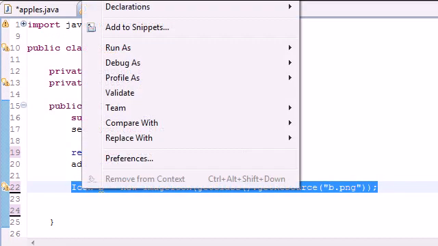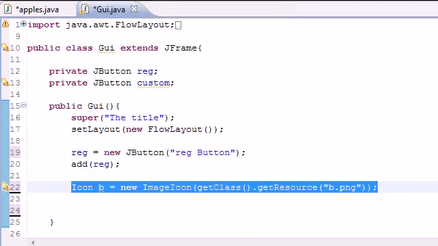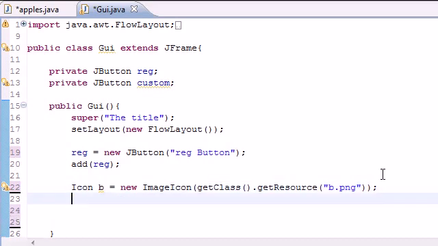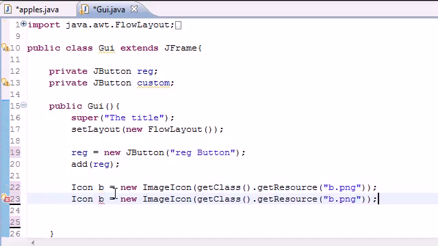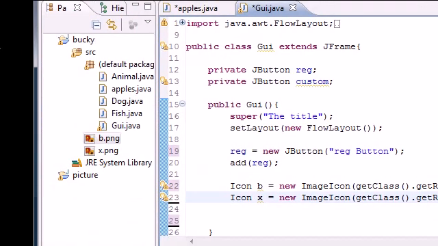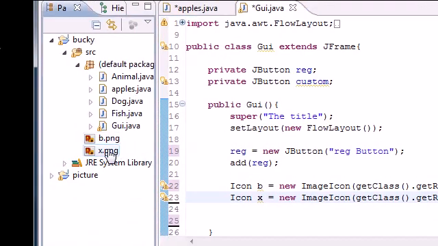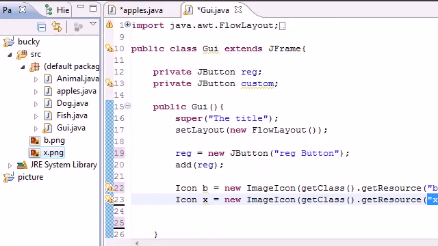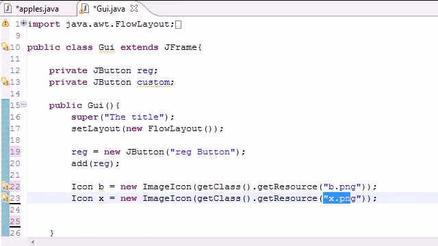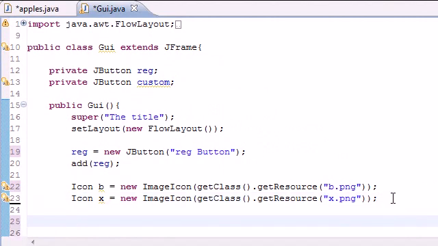So now we actually have two images, or at least I do. I have one named b and one named x. So let's go ahead and create a new one by pasting that in. Icon x is equal to new ImageIcon x.png. And if you're wondering, alright, what's this b.png and x.png? They're actually just two images I made in Photoshop earlier, so you guys won't have them on your computer, but I just needed a little something to test on, so that's what I did.